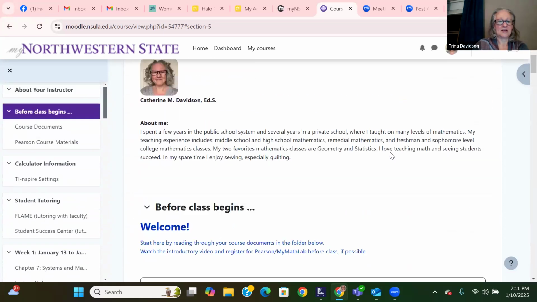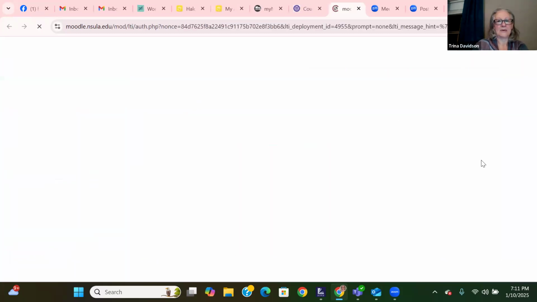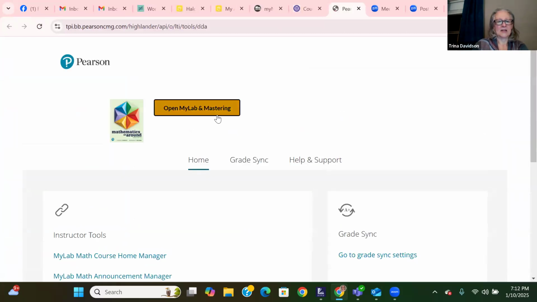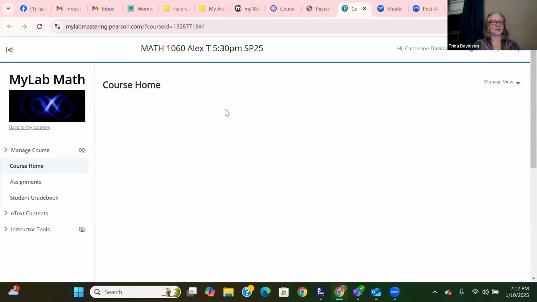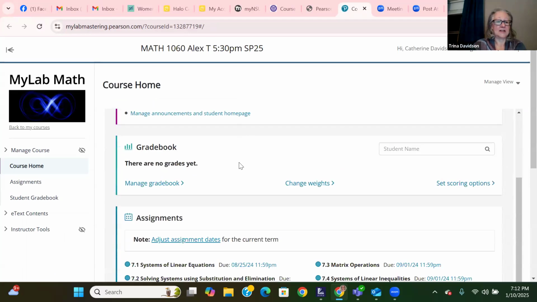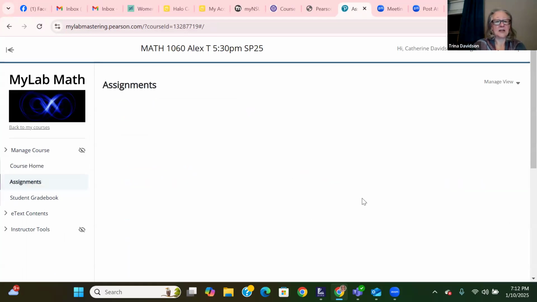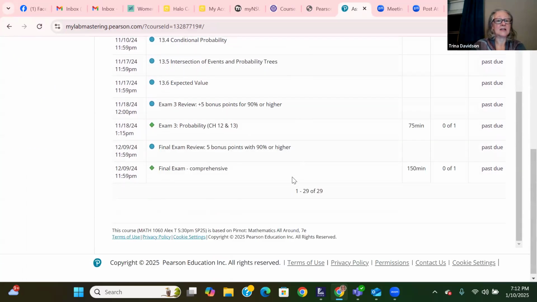So anyway, if you need to get to Pearson, this is where you're going to register for Pearson. Do not opt out. Okay, so it's going to go through the registration process. You need to do this. We're not going to do this in class just to save time, but after class is done on the first meeting, if you need help, we can get that done. Assignments are here. Now I'm really curious if this is the 28th.